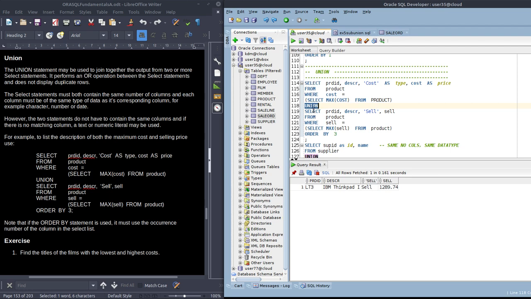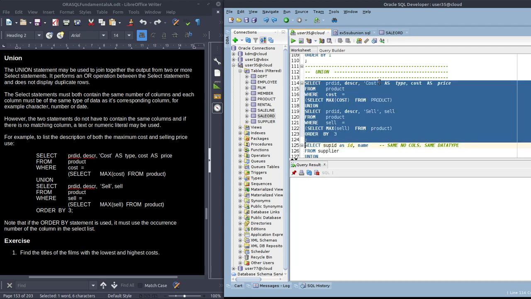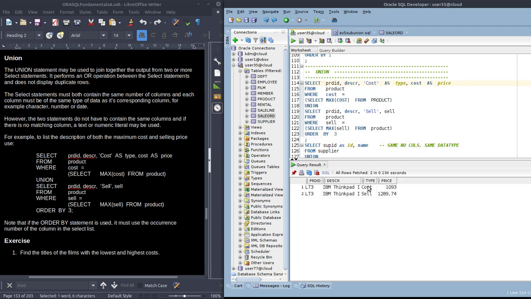And if you're going to union 2 or more selects, and you want an order by, the order by goes last. So my order by is there. And if I run that query, I get both rows. I get the cost and the sell. And I've changed the headings because I don't want to say cost or sell. So I put type there. I've got cost in quotes there.